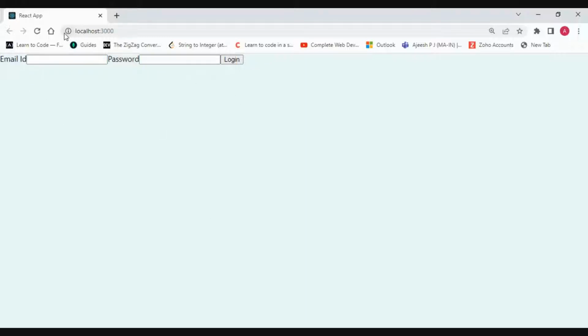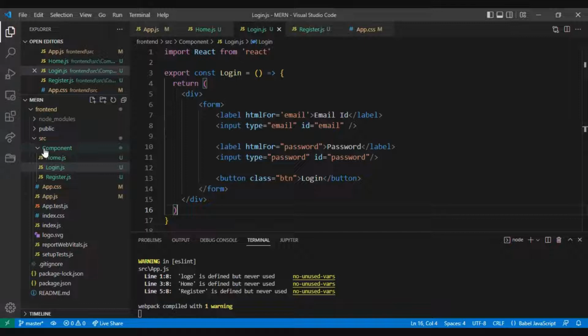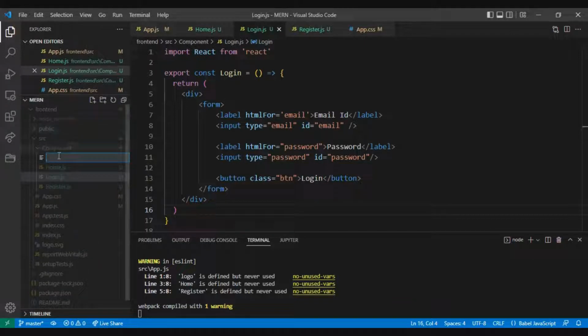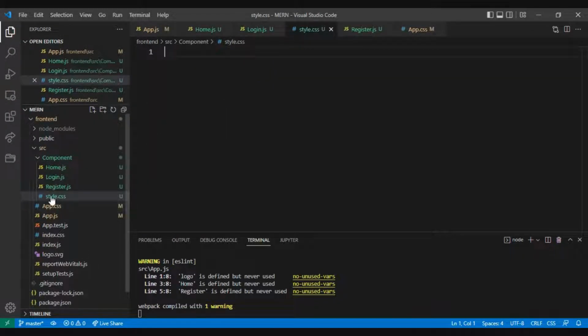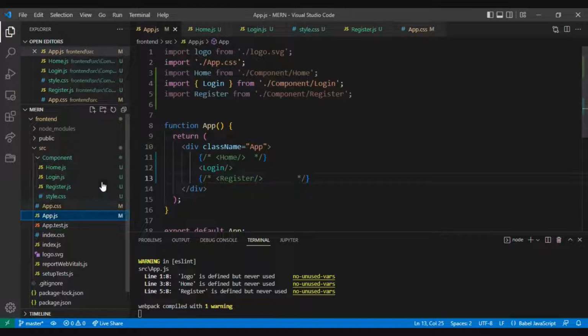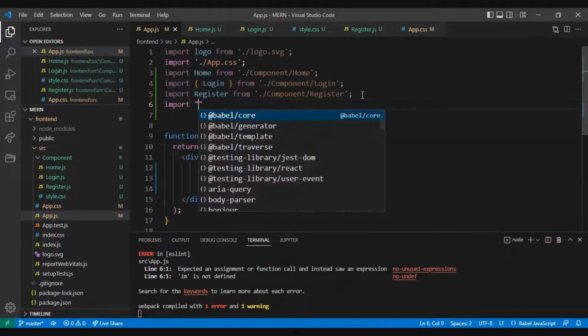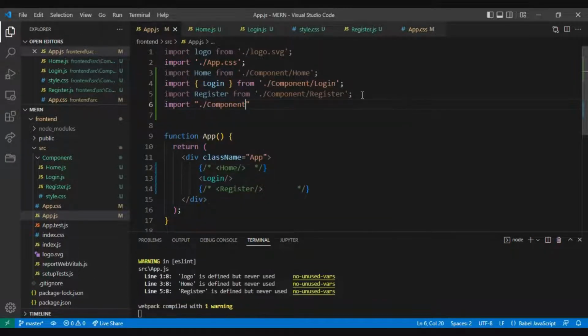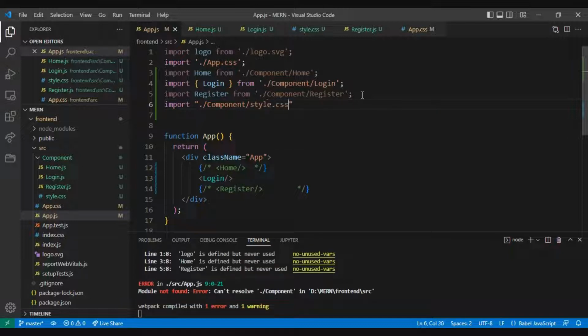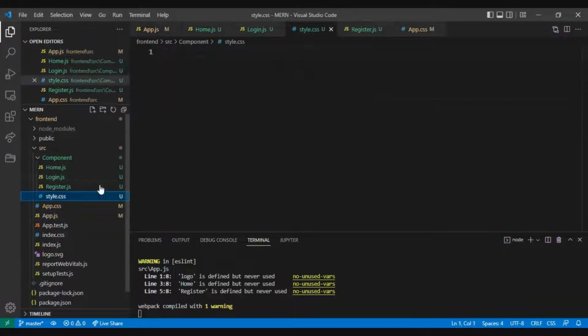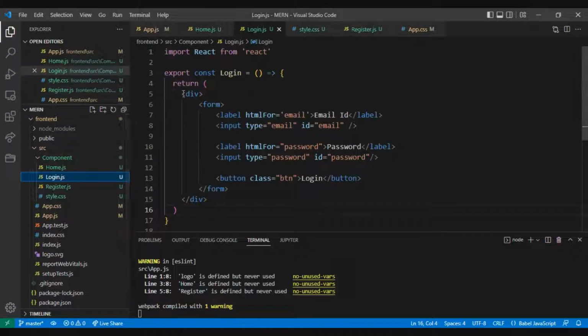Now let's design this with the help of CSS. Let's create a file named style.css, and I want to import this file in App.css because I want to use this CSS file across the whole page: home page, login page and registration page. Let's import it, from the component folder style.css.